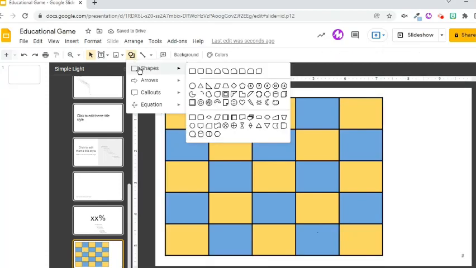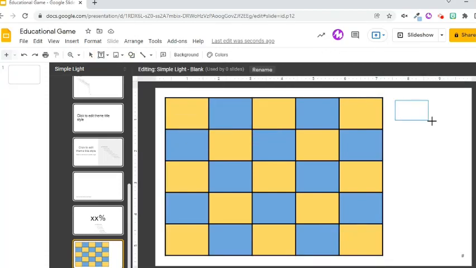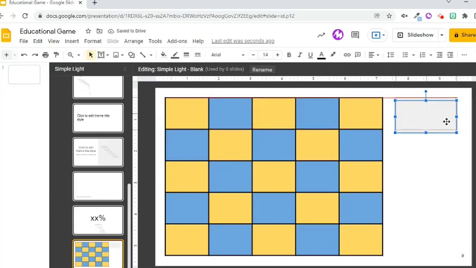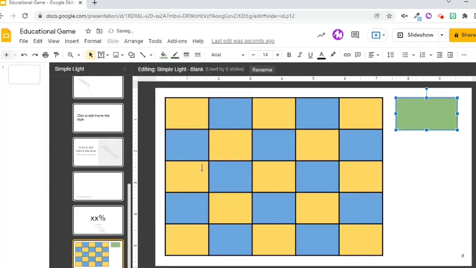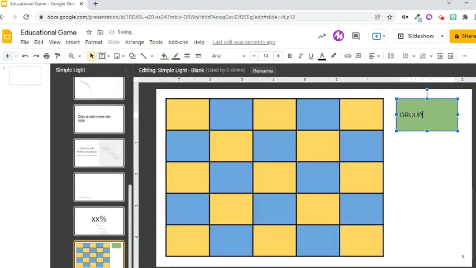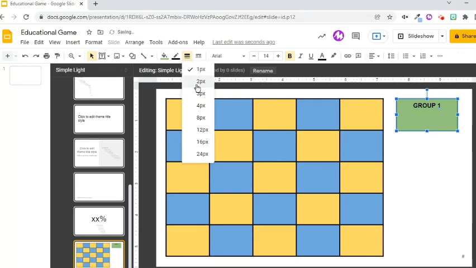Go to Shapes, choose Rectangle. Create one on the slide. Change its fill color to green. Double-click, type in Group 1. Set the alignment to center and top. Make the border color black and the width to 3 pixels.